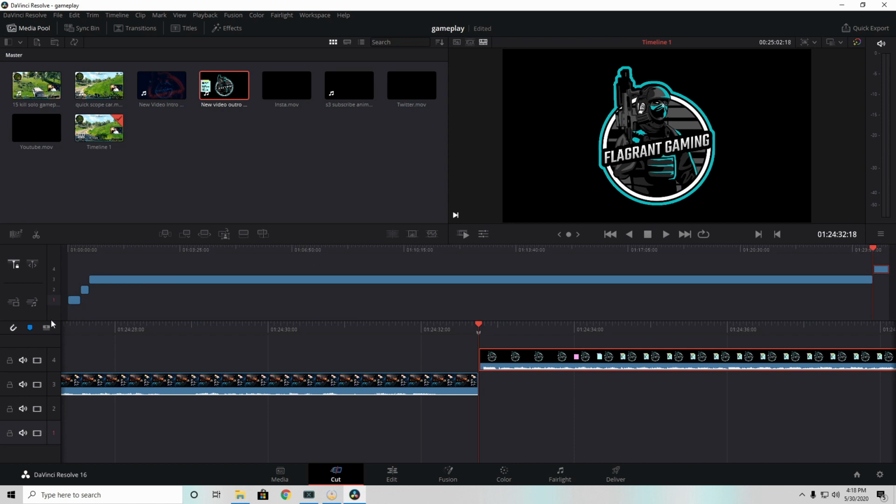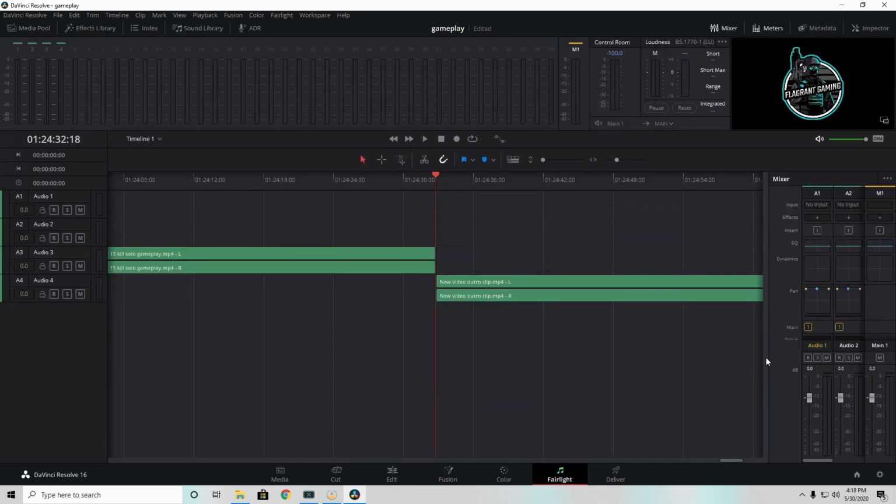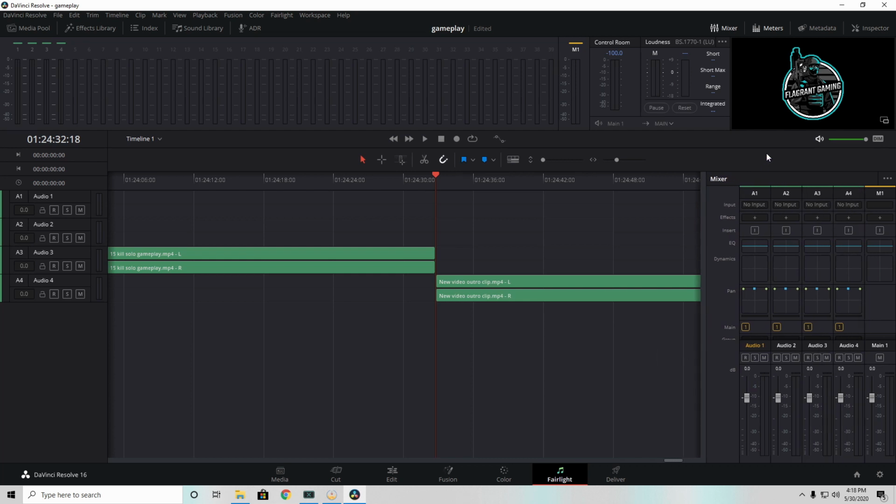The reason why I put everything on a different track here is because I want all of the audios for each of these to be separate. That way, when we go over to Fairlight, we can drag this tab over. We left click and hold it and drag it over, and we can see all of our different audio levels here. Right? So if I hit play, you hear that really loud. See how the music right there for the outro was really, really loud? Now we were able to lower that so it wasn't reaching the red levels here.